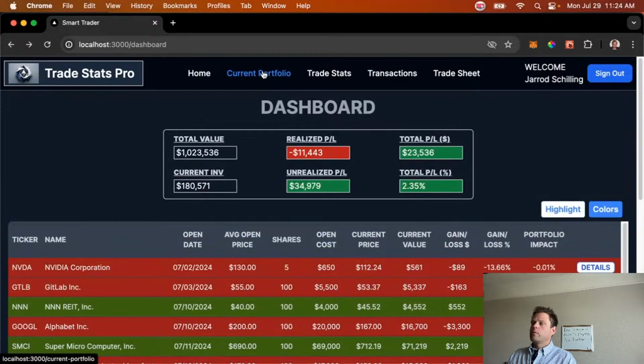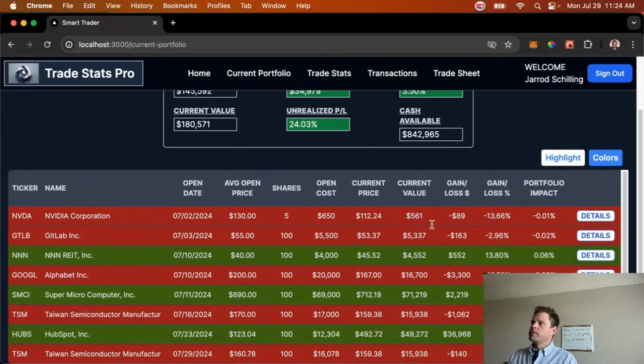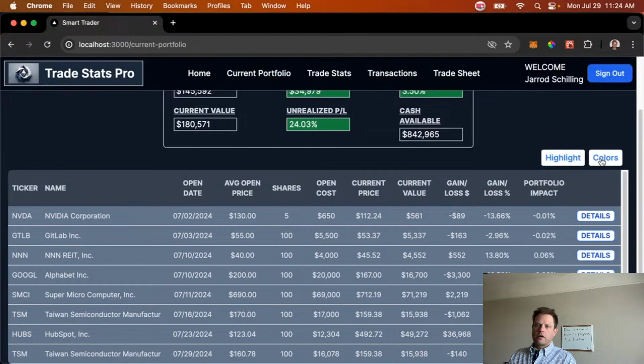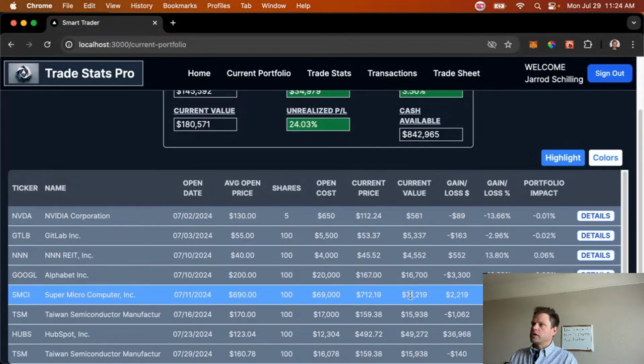So if I go to my current portfolio, again, I've got some other statistics here. So it's showing us some stuff just about the current portfolio. We also have this ability here if we want to turn off the color scheme. So the colors is just red would be a closed trade or a trade that's in the negative, and green would be a trade that's in the positive. And then we can add this additional highlighting feature if we'd like to do that. And again, details if you want them.